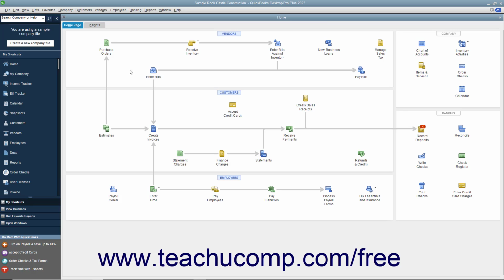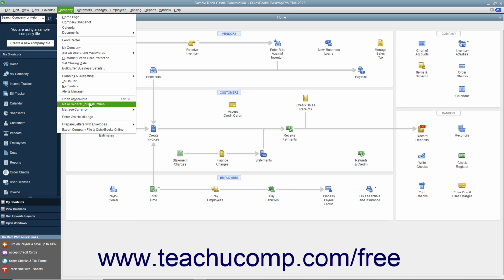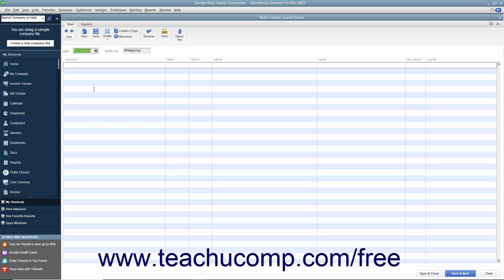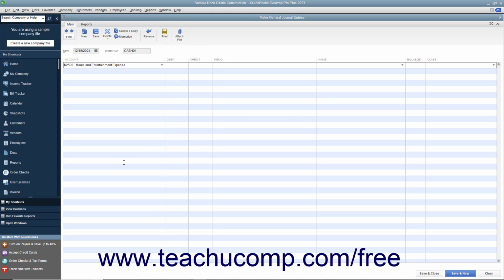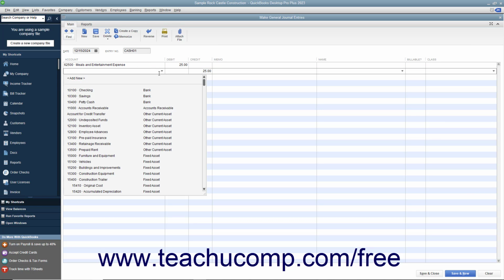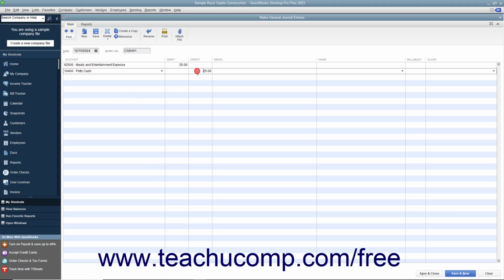To create a general journal entry, select Company, Make General Journal Entries from the menu bar. Enter the date of the general journal entry into the date field. Then enter the transaction reference number into the entry number field. Then select the accounts involved in the transaction and enter their credit or debit amounts. To post the balance transaction, click the Save and Close button.